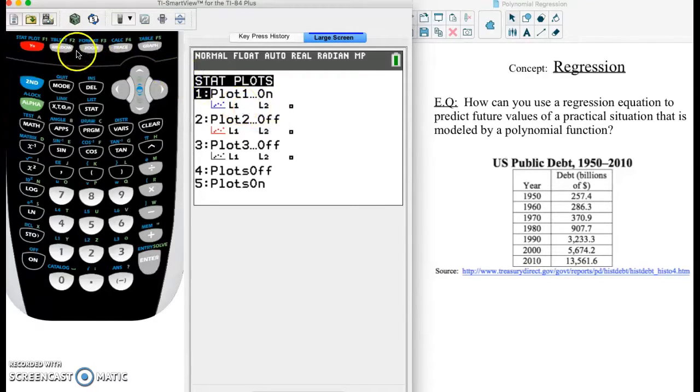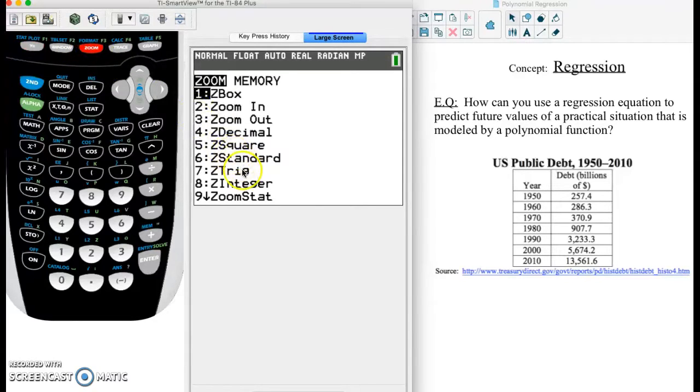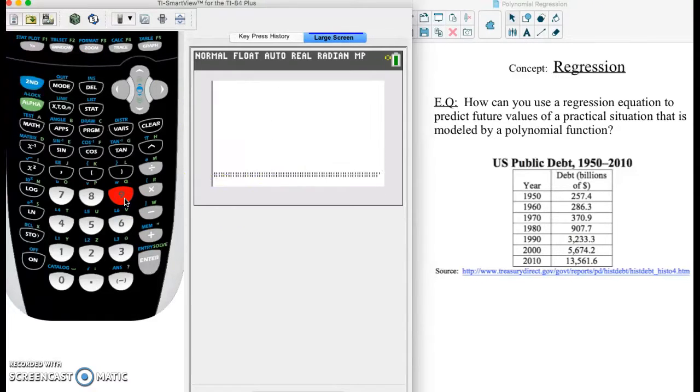And then I'm going to go up to zoom, and option number 9, zoom stat, is going to create a viewing window with my data in there. It's going to all fit in the window. It's going to automatically fit it. So there's my data, the years and the debt in billions of dollars.